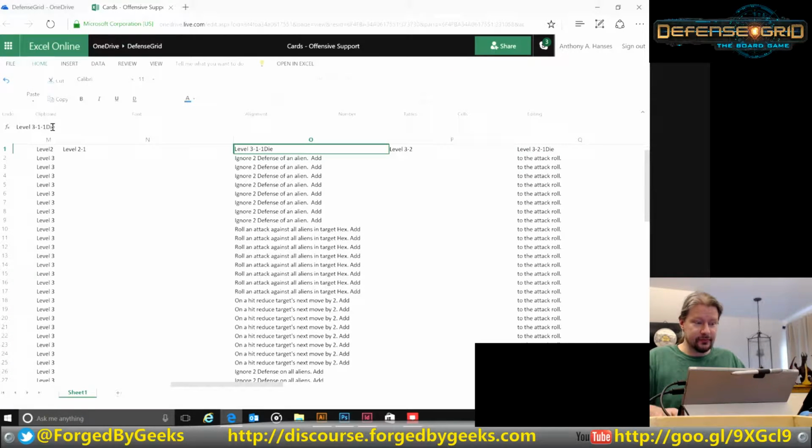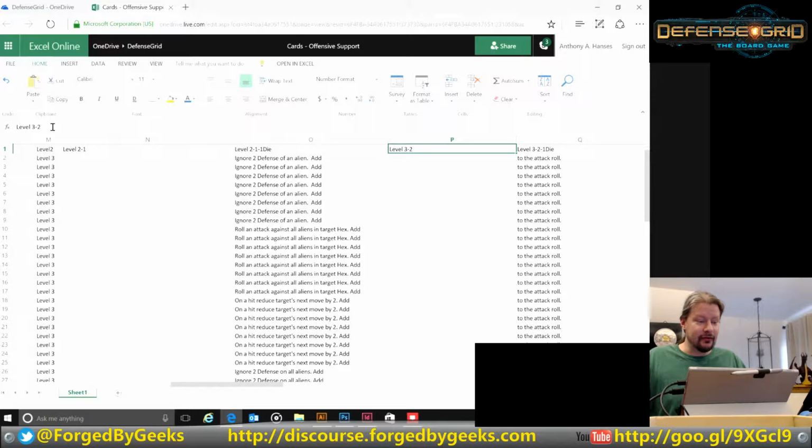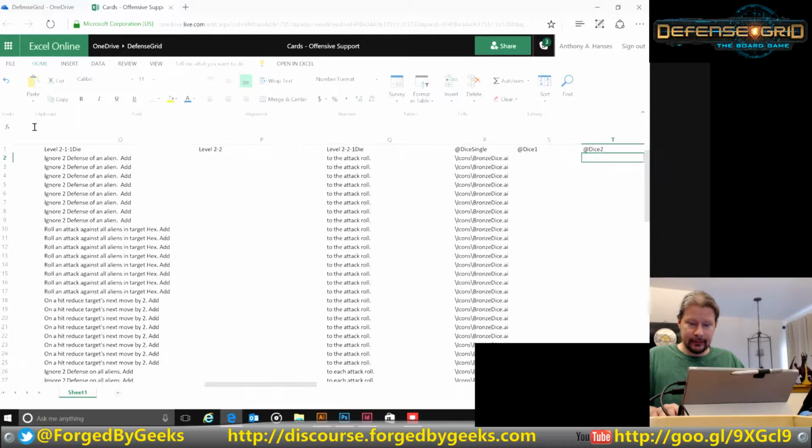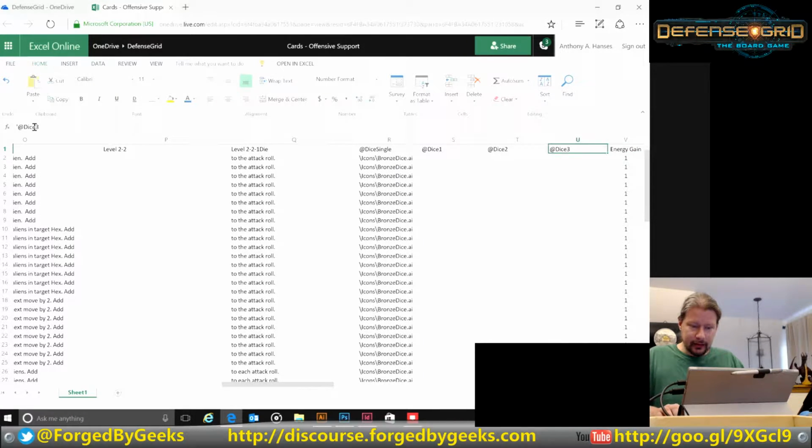Now, some of these headers may not make much sense to you. Hell, sometimes they don't make much sense to me, but since I put them together, that tends to help with understanding what I'm doing. Okay, so I might need to update this. Let's do L2 dice single, because that's going to be a little bit more important to me.